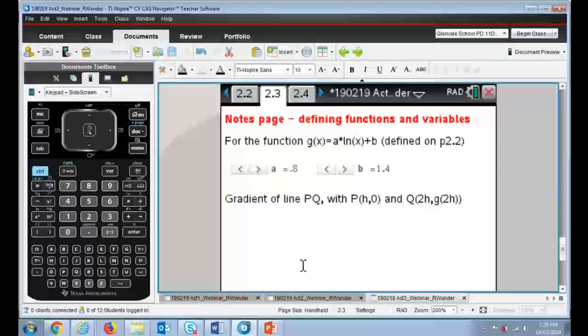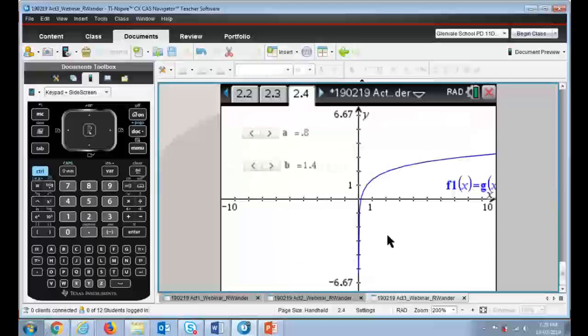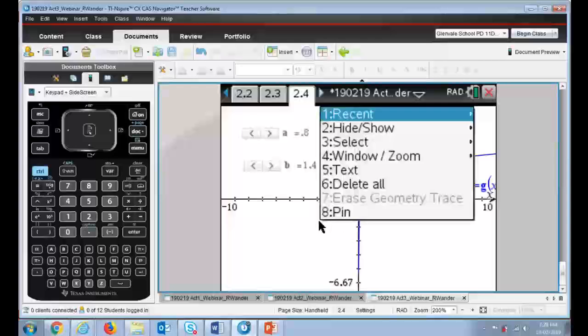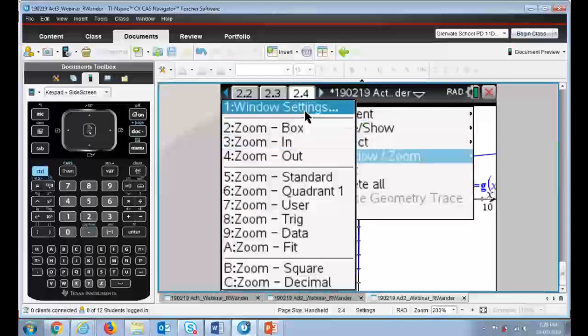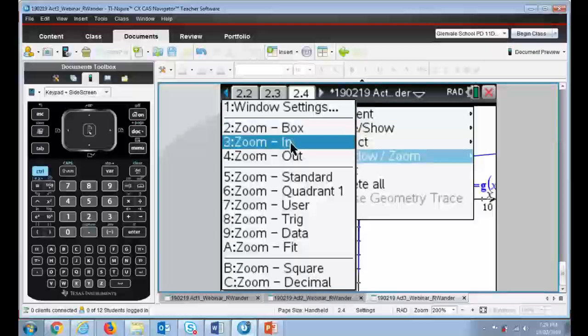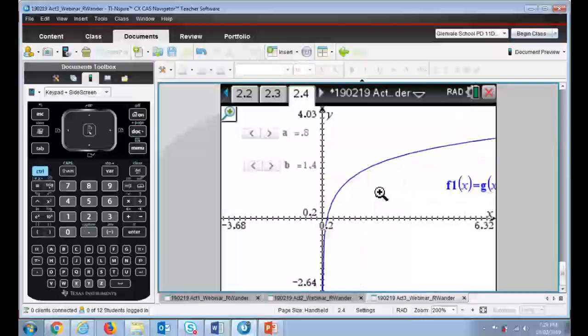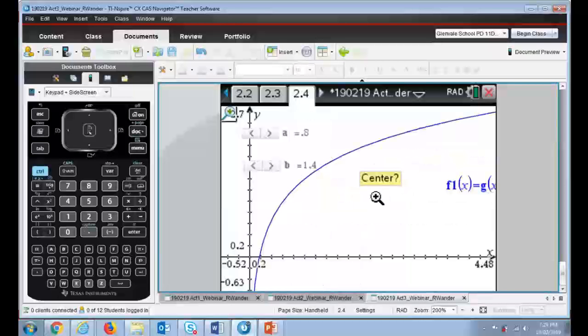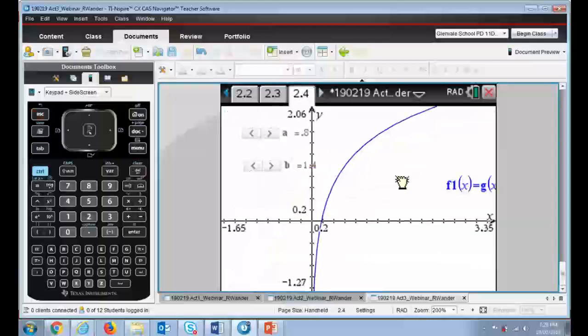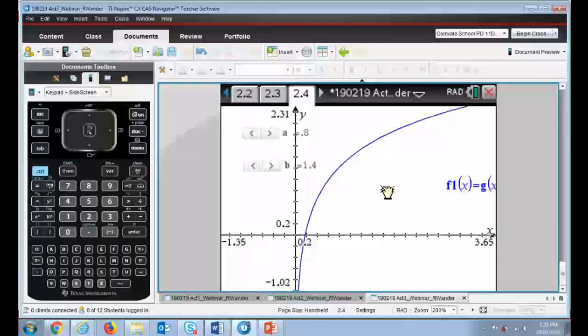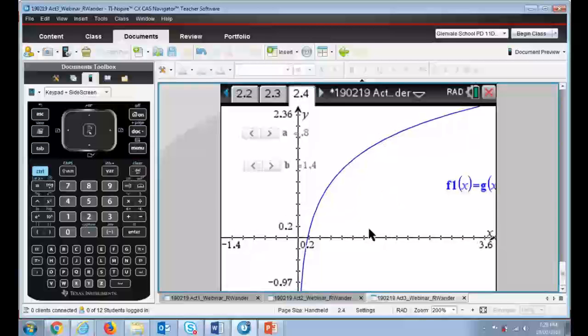Okay, the next thing I want to do on here is I'm going to change the window zoom. I'm going to zoom in a little bit so that I've got that blown up a little bit. And there we go. We've got a little bit more definition there. Escape from that zooming and then bring that out a bit so that I've got my settings for my window a little bit more defined.